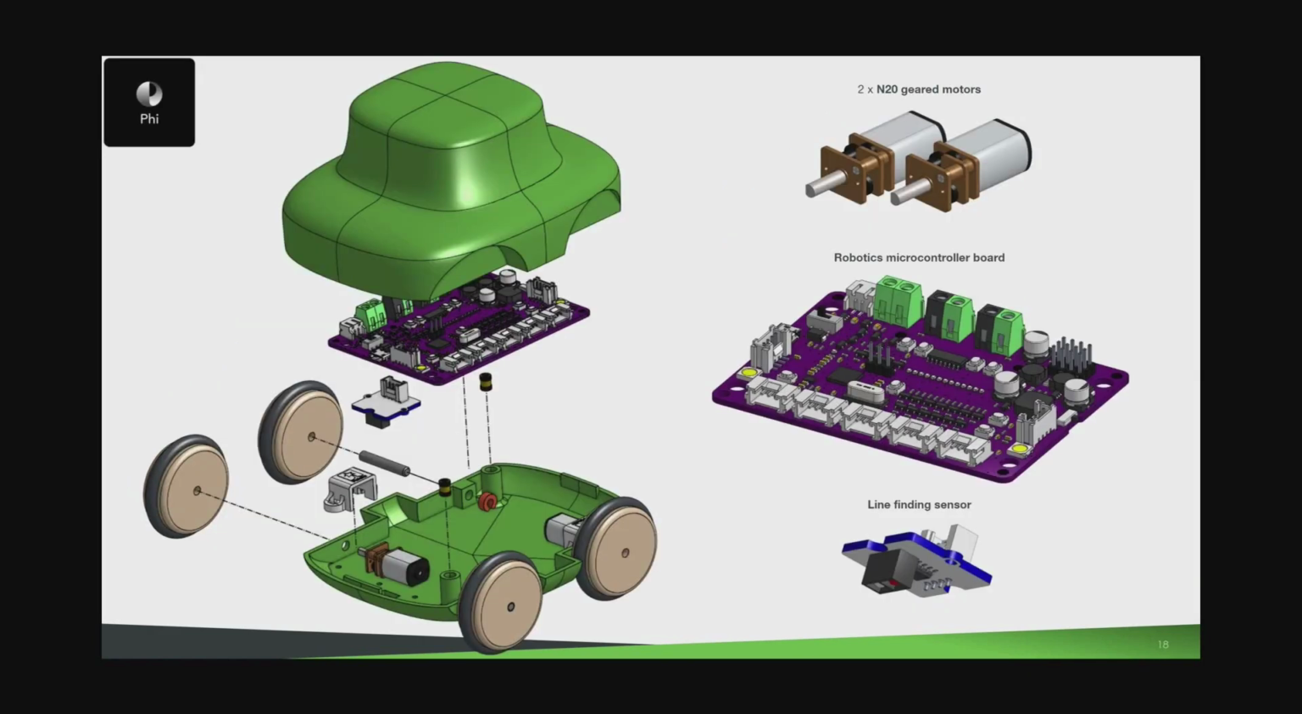And so here is just the result. You have the curvy outside, the aesthetic, and then inside you have all the technical parts like the microcontroller board, the gear motors, and all the sensors.